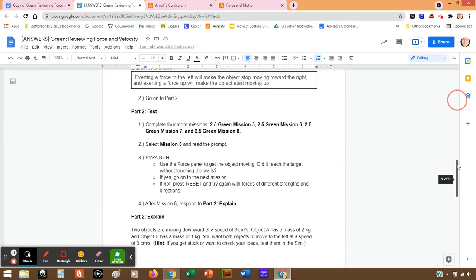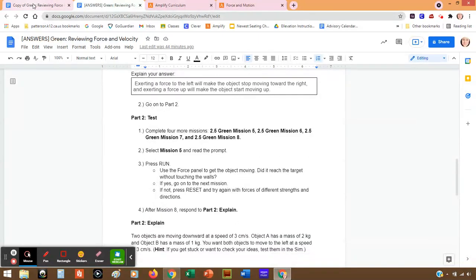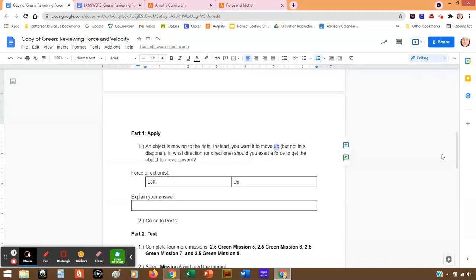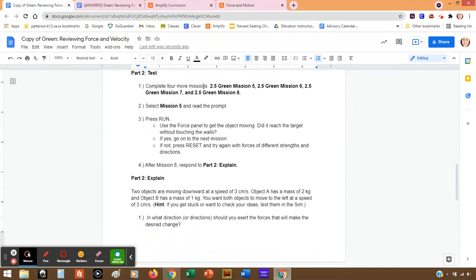Okay, let's go on to the next part. Yay. Okay. I'm going to go back to my one that's empty to test. Okay, so part 2, test. Complete 4 more missions. Wow, they sure want you to do a lot of missions to get that concept. If you need to, do all these missions, but I'm only going to do the very first one right here. But by all means, if you need that many missions to get the concept, do it.